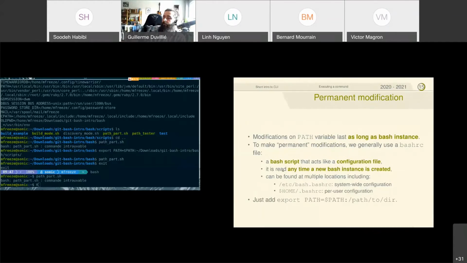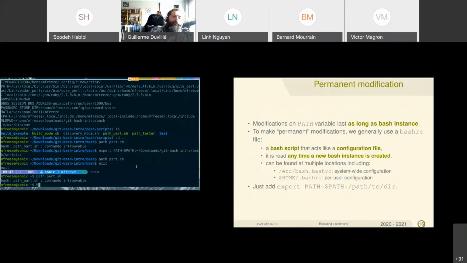It's very important to know how to do that, because usually when you're installing some kind of software locally on your computer and you don't have the root rights, you should modify this variable to be sure that the executables are taken into consideration.